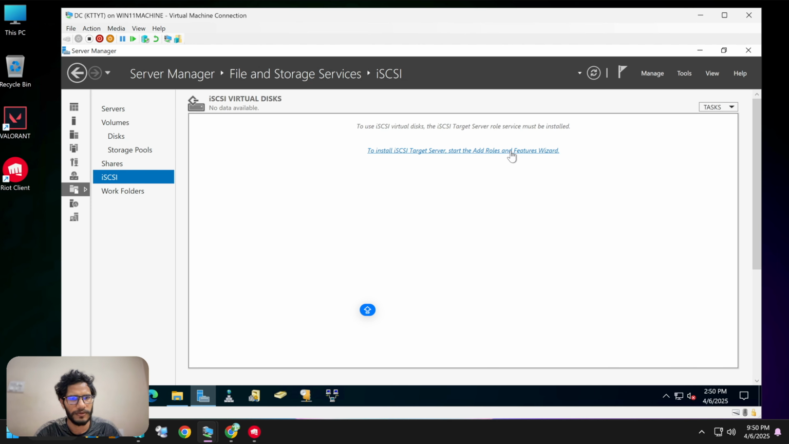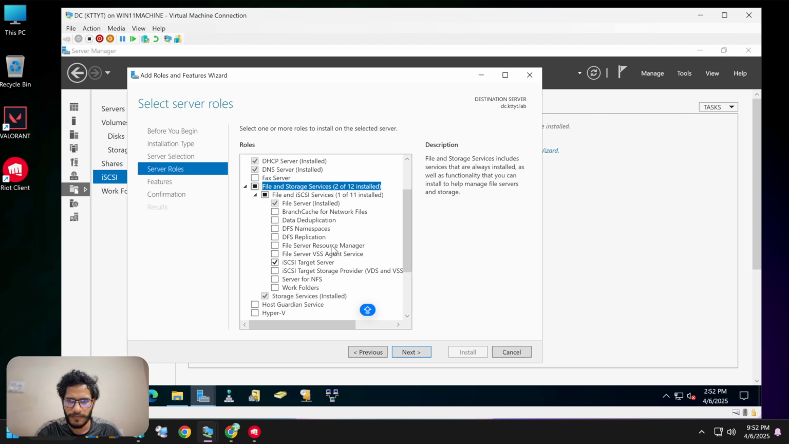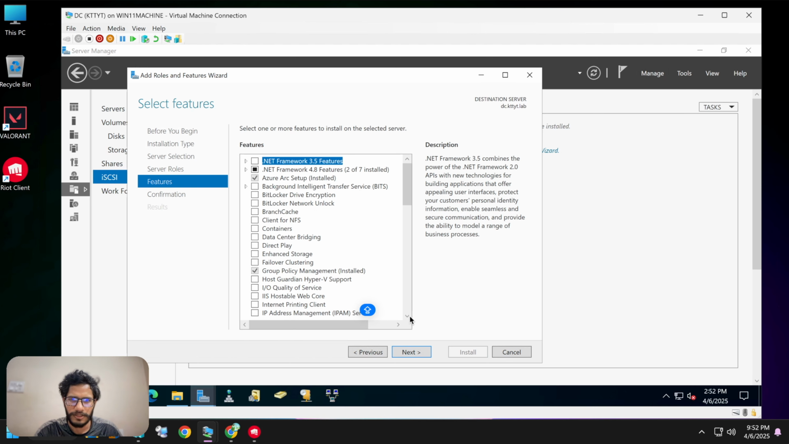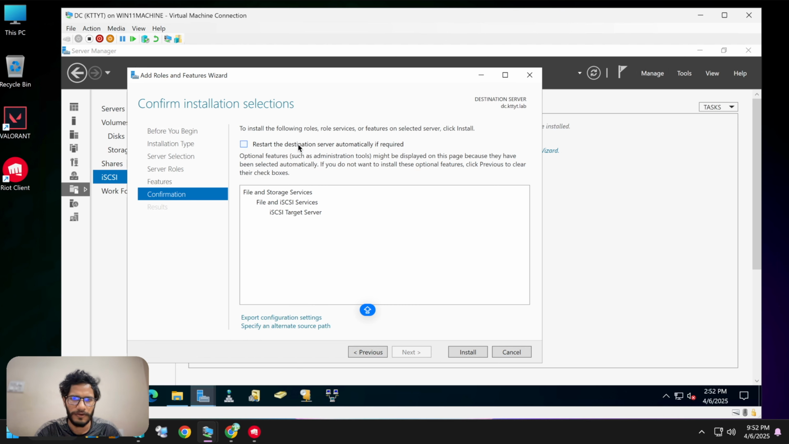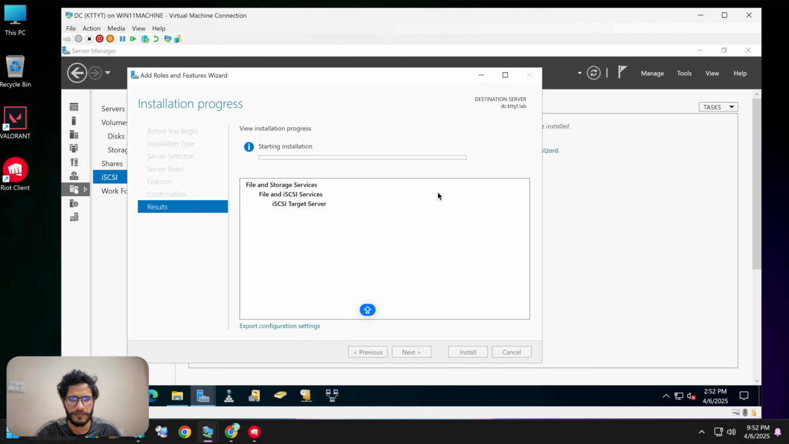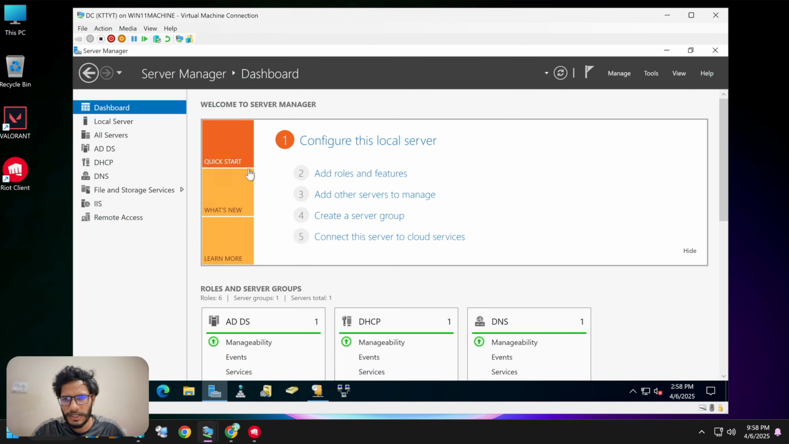Once this is done, we have to install the iSCSI target as mentioned here. Once you hit this, as you can see, we have not installed the target server. Maybe I forgot to expand that. Let me quickly install this and hit next. This is similar to how we did it from Roles and Features. I didn't see this, so you have to install this as well. The installation has succeeded.